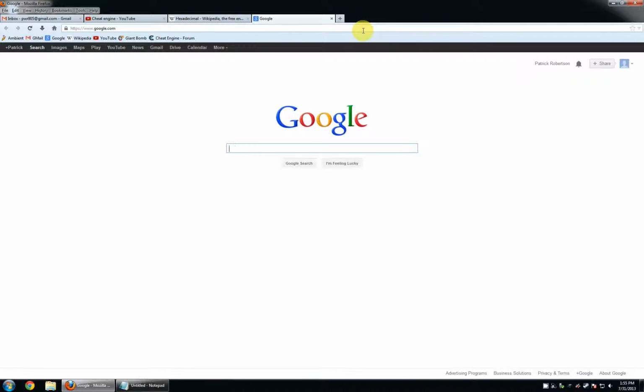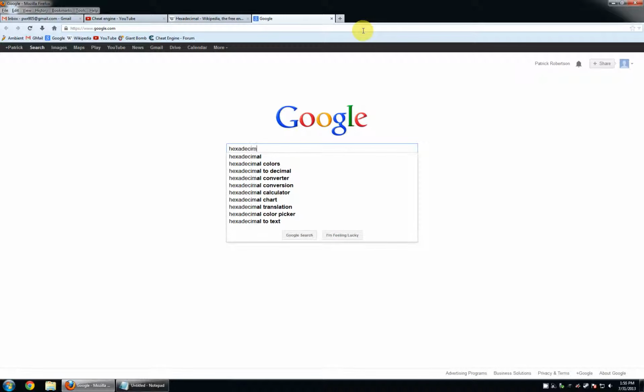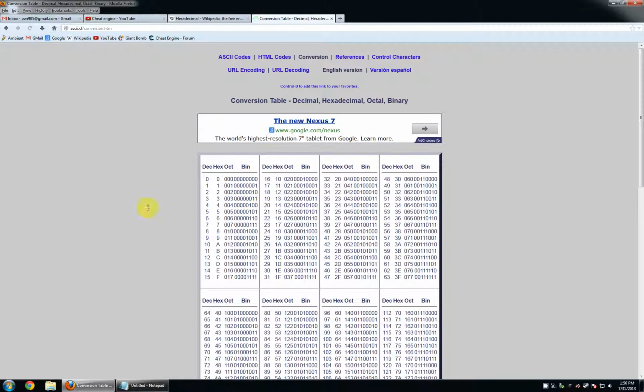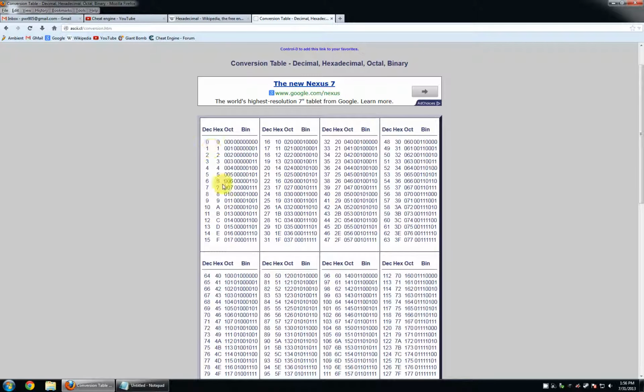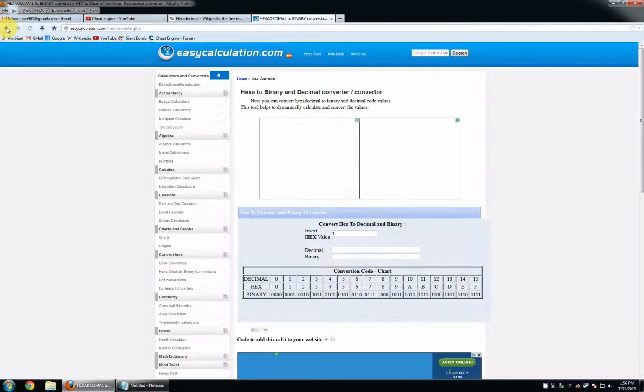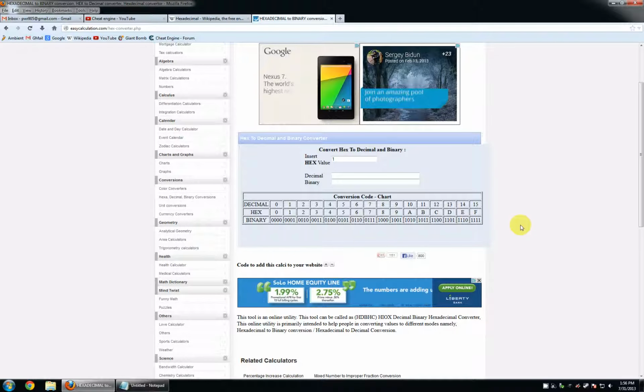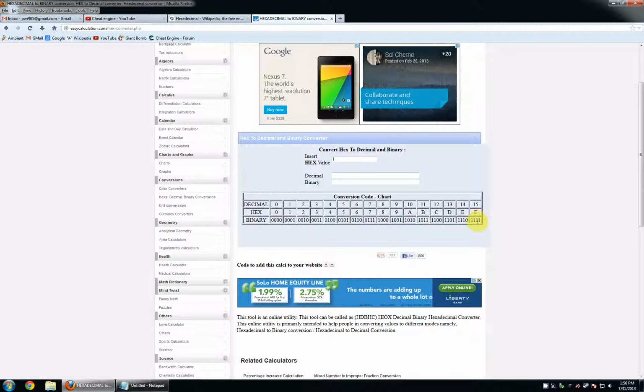So for our purposes here, we're just going to go to Google, hexadecimal to binary conversion. We're going to use a table, not an online converter. We're just going to see if we can find a regular table. Decimal, hexadecimal, octal, and then binary. This is not the easiest table to read. The octal is sort of smashed together with the binary stuff. This is a little more simple. So there you go. 15 hexadecimal. In fact, it was 4 ones.